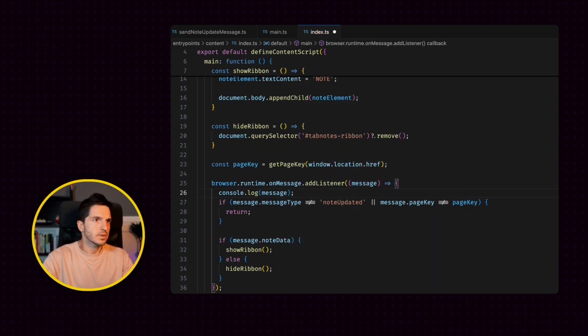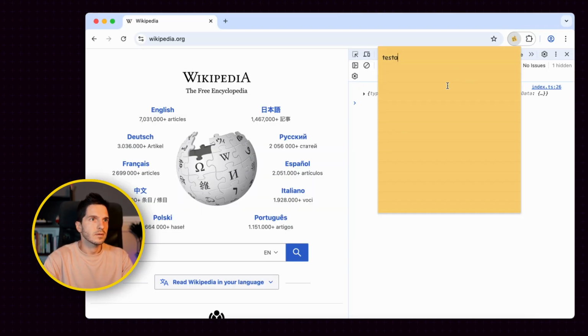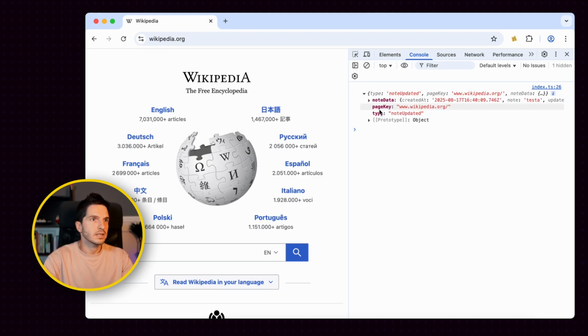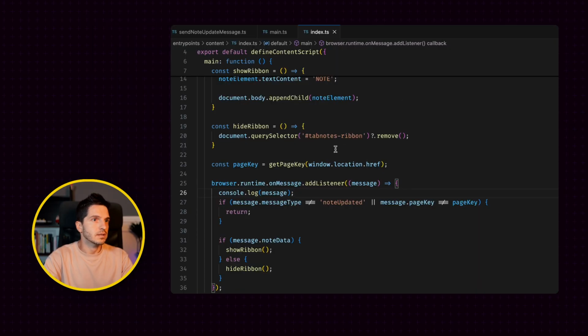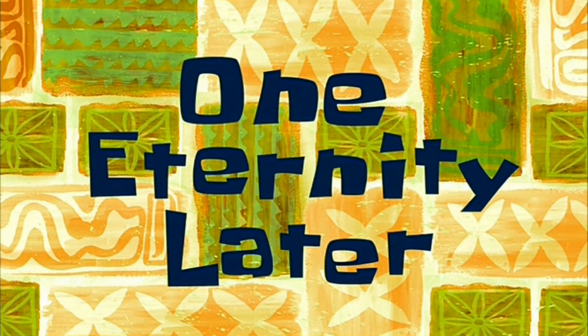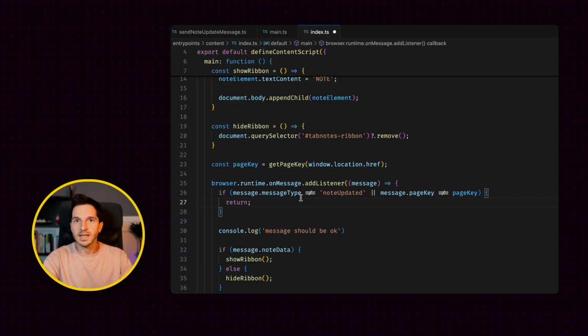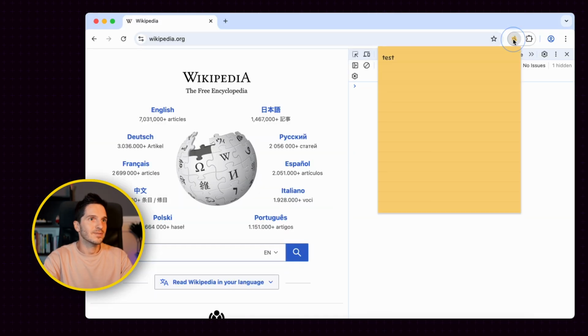Let's see what's happening. I can see that the message type is noteUpdated and the page key is www.wikipedia.org. No, that is correct too. And it does have note data. So message type is noteUpdated and message pageKey should equal our pageKey. And after looking at my code for a good 10 minutes, I finally realized that I only call it type, not messageType. So this should work now.